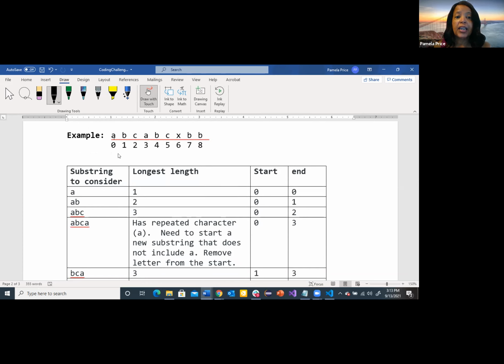So I have my A. So right now, the longest substring is A, right? Go to the next letter. I have AB. The longest substring is 2, AB. I get ABC. The longest is 3, right? I get ABCA. This has a repeated character. A is in here twice.